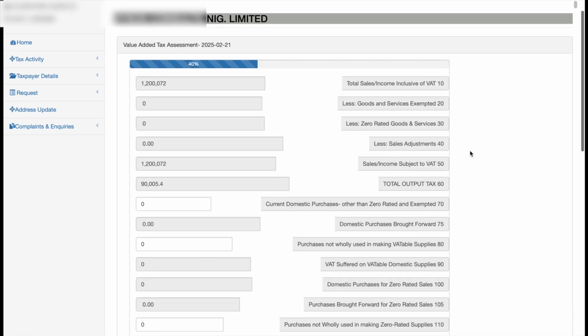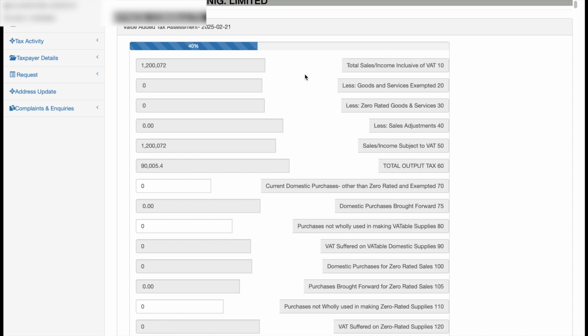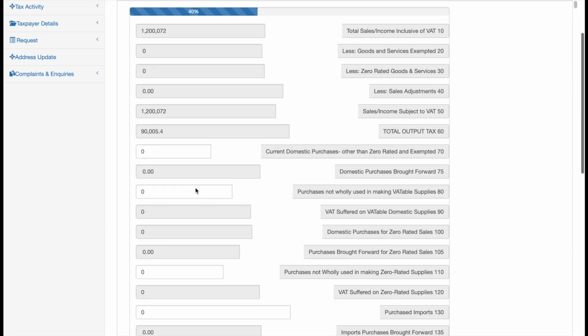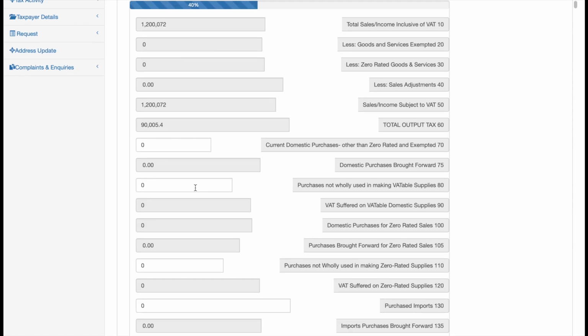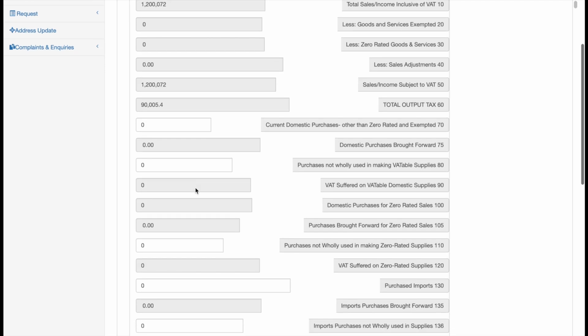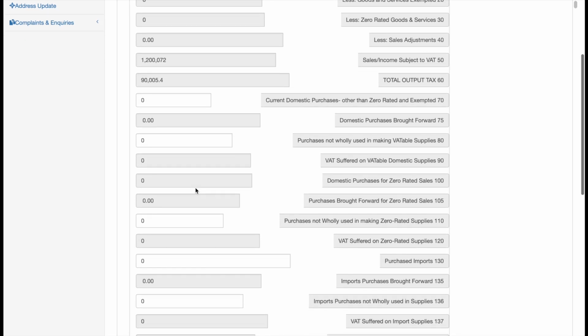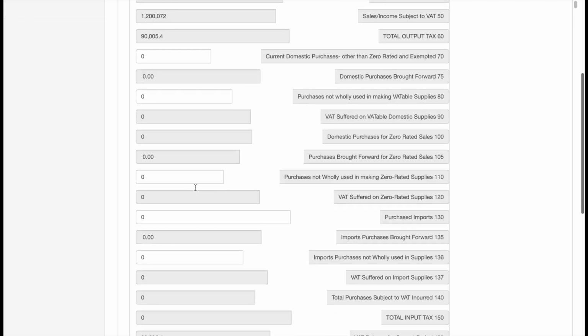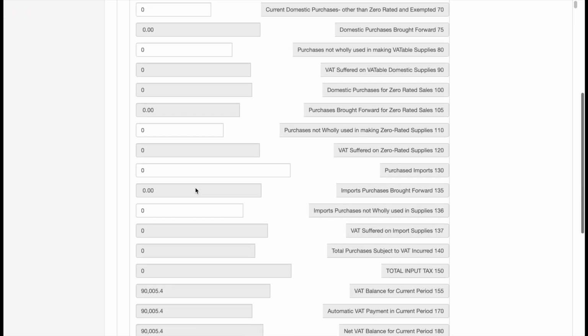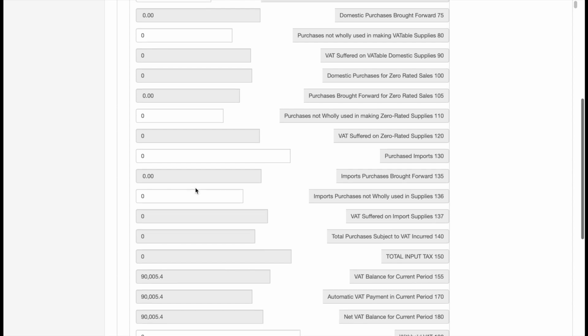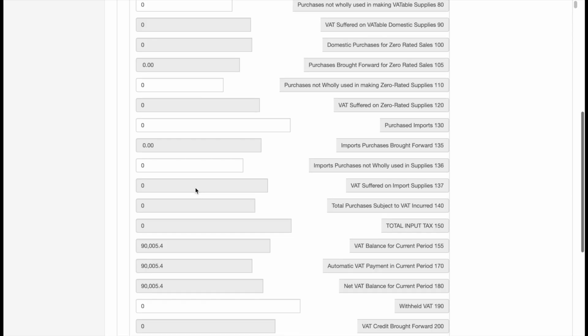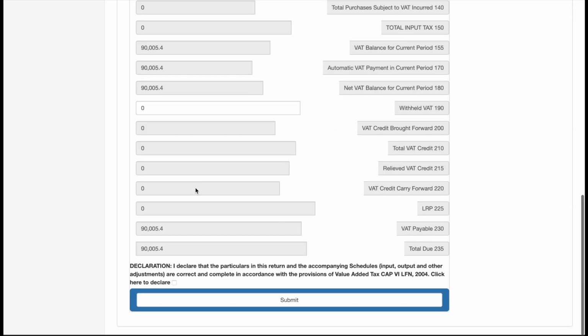So this is a summary page where you see your total sales based on what you uploaded. Then you see less goods and services exempted. Basically, these are largely uneditable except some few places like current domestic purchase. So if you have anything in that aspect, then you can easily input them. But literally, these aspects you don't really make adjustments because you've already uploaded your data, and this just automatically populates it here. So here is just for you to check all you've done, or if there are any final adjustments.